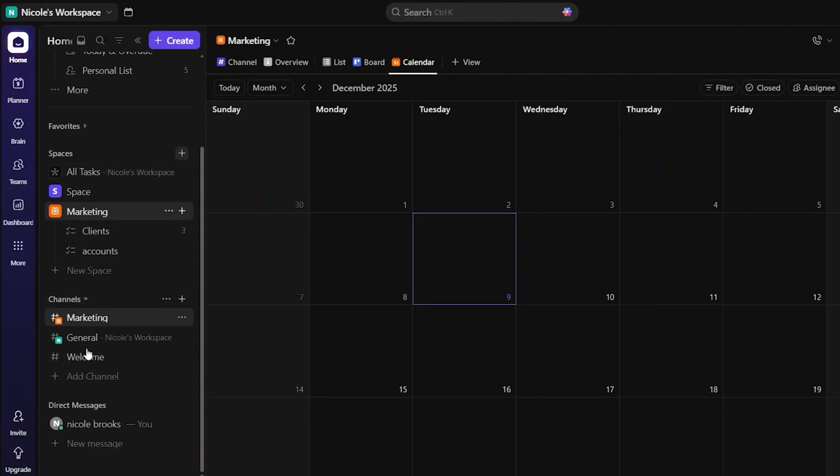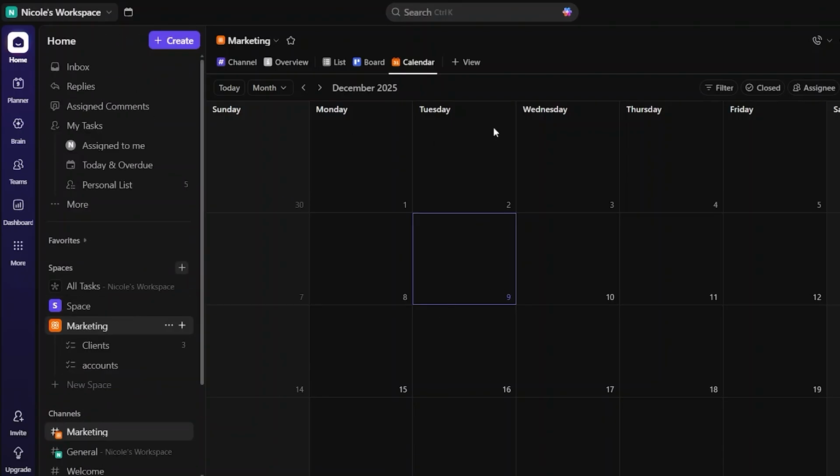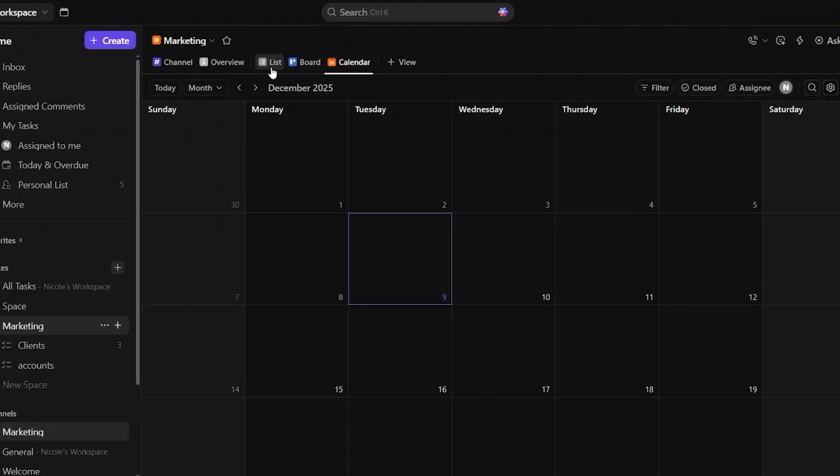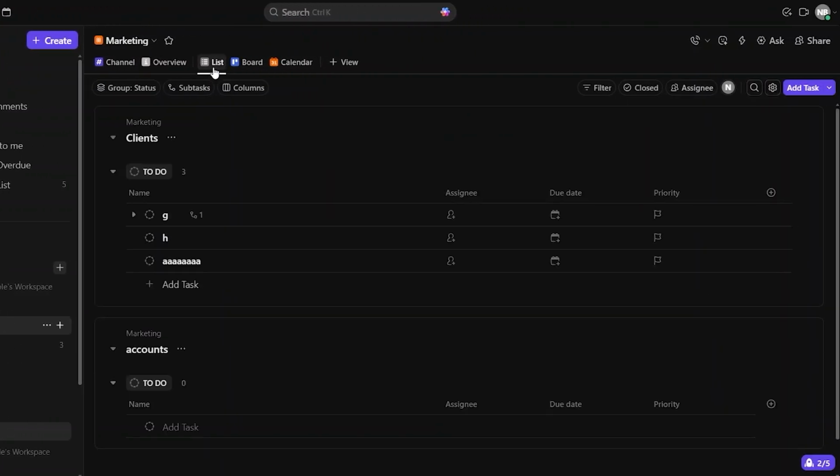Below the spaces, you have the channels, and then you have the direct messages. So basically, the main thing going on here are the spaces, and then you assign the tasks, and then you change them, you organize them, however you seem suitable.